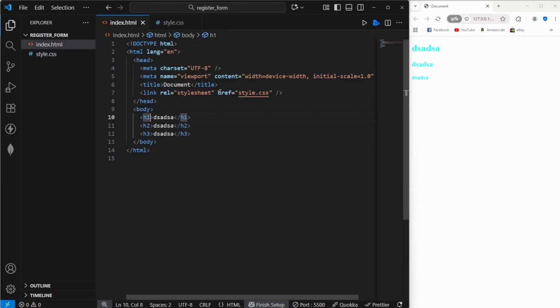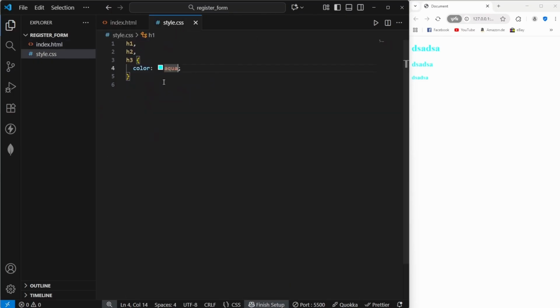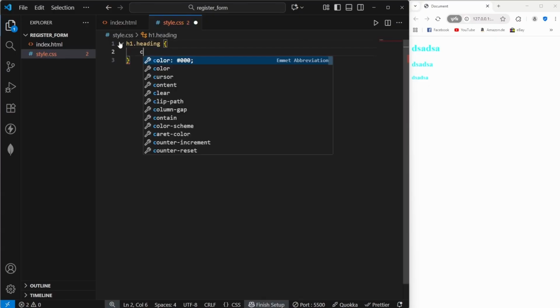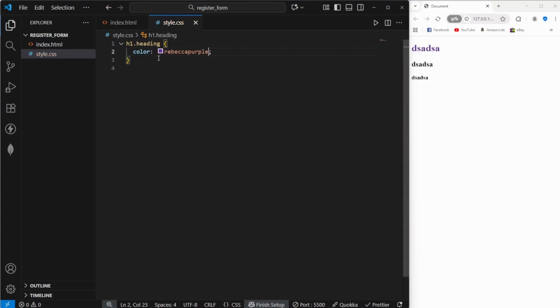So we can, for example, say class, and this one has, for example, class heading and class of hey bro, for whatever reason. And now we could say that we want to target our h1, for example, that has a class of dot heading. And now we say this one should have a color of red or Rebecca purple. And as you can see, we've targeted that class right here.